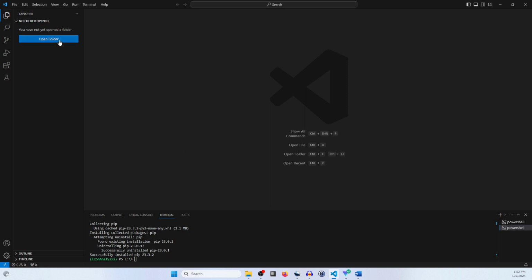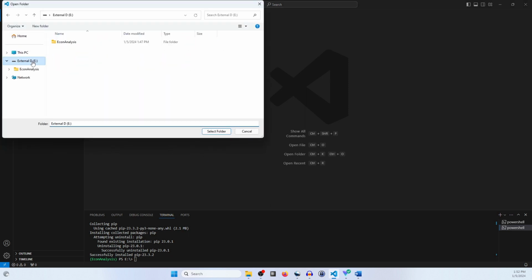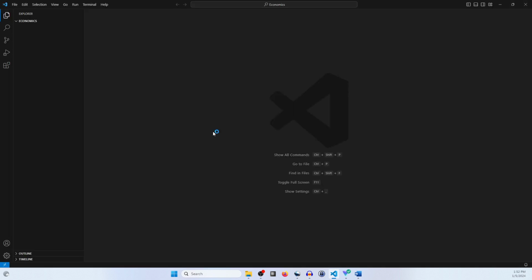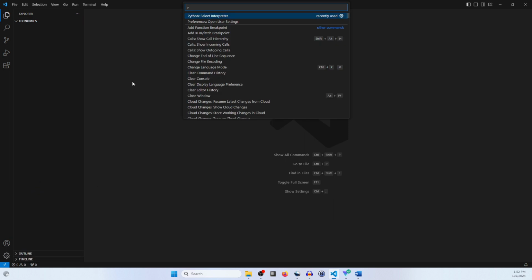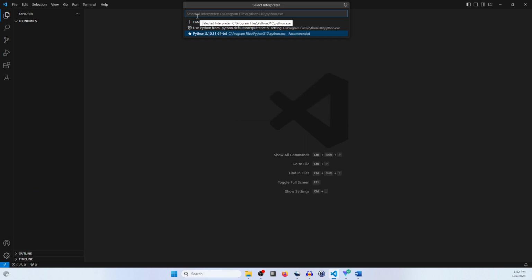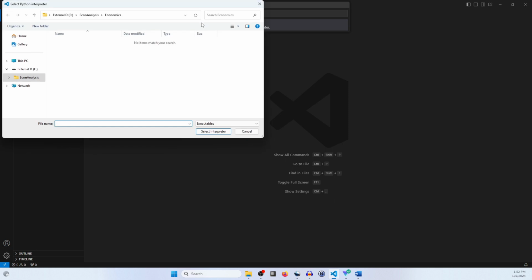So in here, now I'm going to go up to open folder. We're going to go into the drive and we're going to open economics. And this is where we're going to store all of our Python scripts. So now that we're in here, we have to reassociate our Python interpreter to the virtual environment. So this is what I was saying earlier about we need to remember that path. So this is the original path. So now we're going to browse for another path, then we're going to go into our E drive.